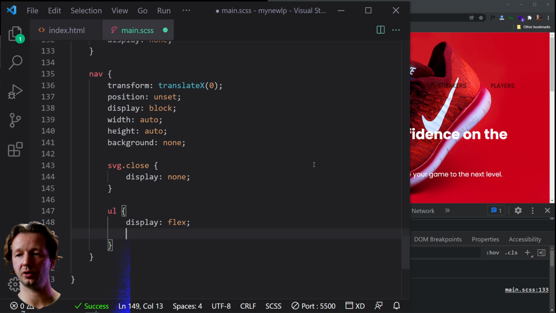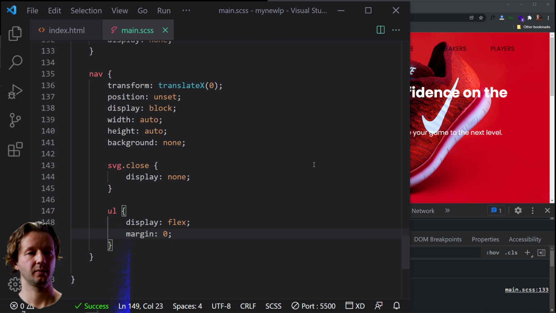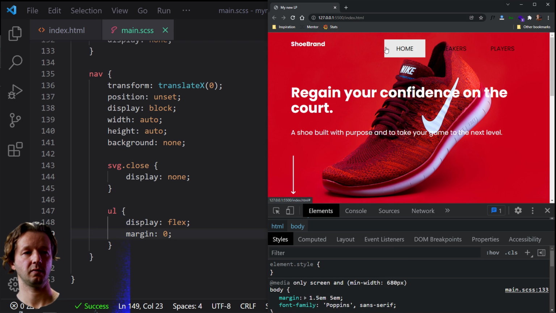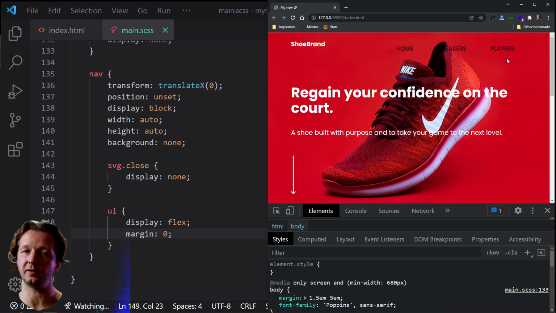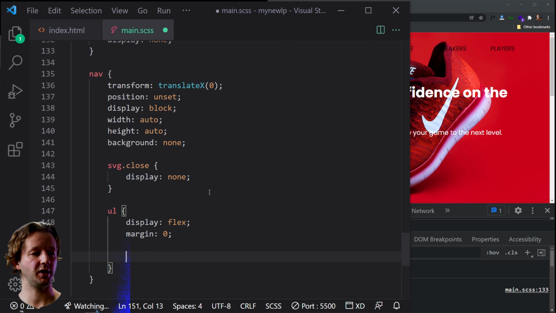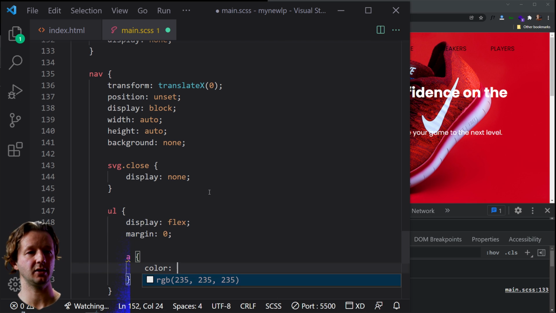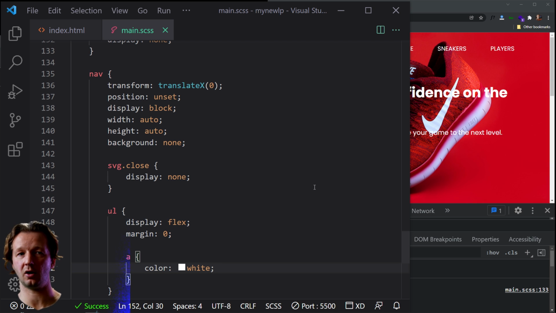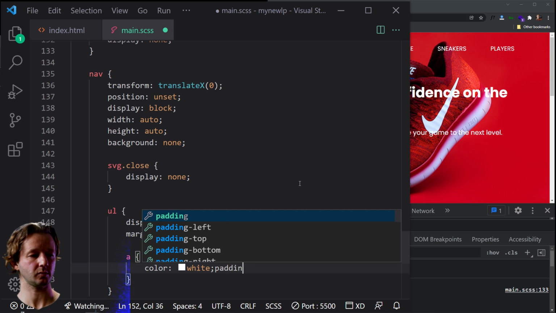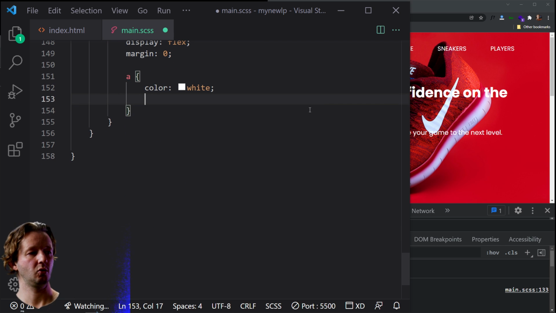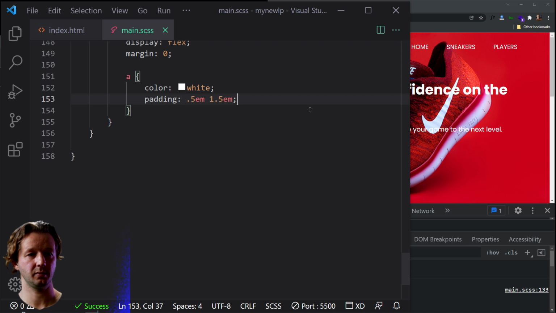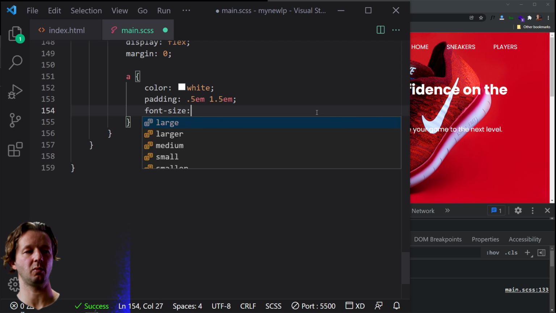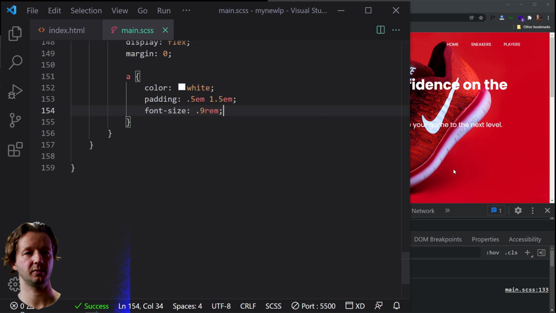And then we're also going to put margin 0. That gets rid of the margin from the unordered list. It actually wasn't default; we defined a margin to push it down in the mobile version. So now we're just resetting it to 0. Then we take our actual links. We say color white because we can barely see them as they are. And then we also specify a padding. We'll put padding of 0.5 on the top and bottom and 1.5 on the left and right. Then font size, we're going to make a little bit smaller, 0.9 rem units.